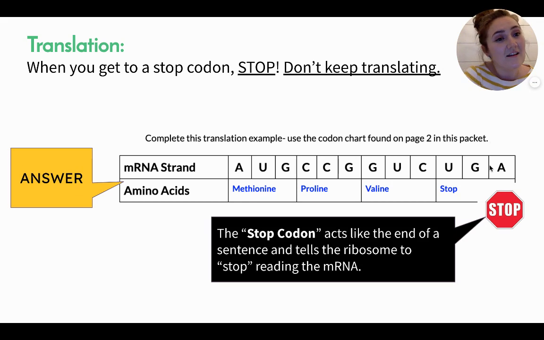All right, so one last thing about stop codons. It acts like the end of a sentence, and it tells the ribosome to stop reading the mRNA. So when you're translating, you do the same thing. You stop when you get to a stop codon.